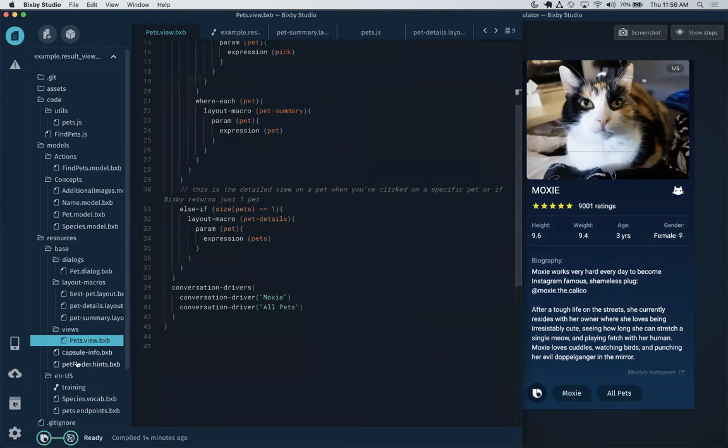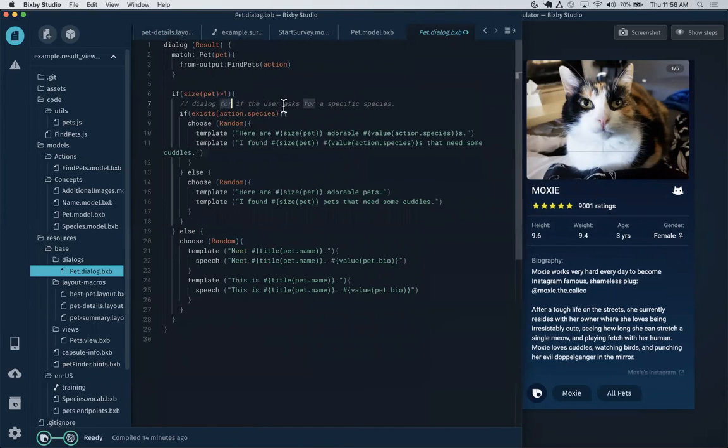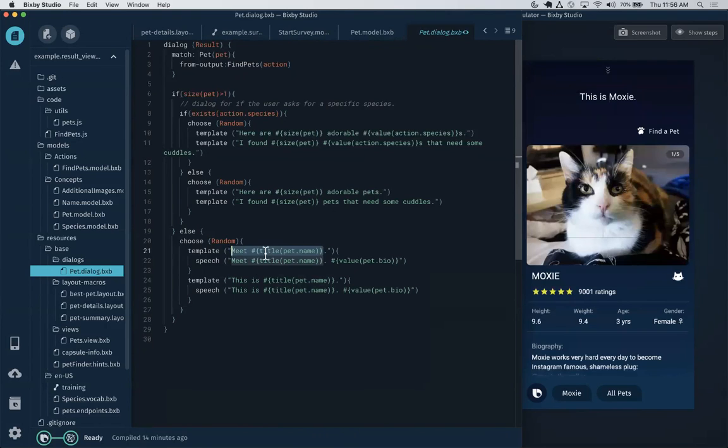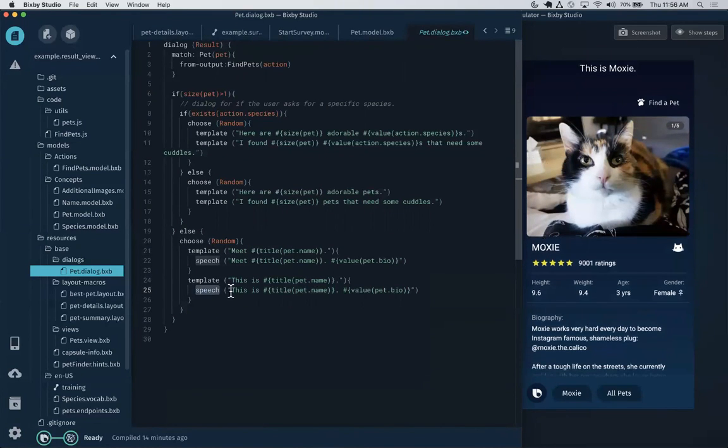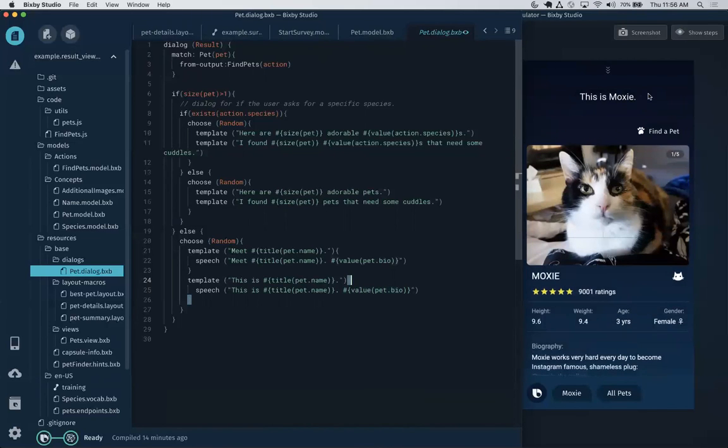Let's see, where did I put the speech for this? Did I make a dialogue? Okay, I did. So right here, we're in this else case where you have one pet. And here you can see the template is what's displayed at the top of the dialogue: "This is Moxie." So in this case, it chose this one. This is pet name, Moxie. But then we have the speech key, where you can see how it will read "This is Moxie," and then the pet biography. So this is how you would handle controlling what is read and what is displayed here.